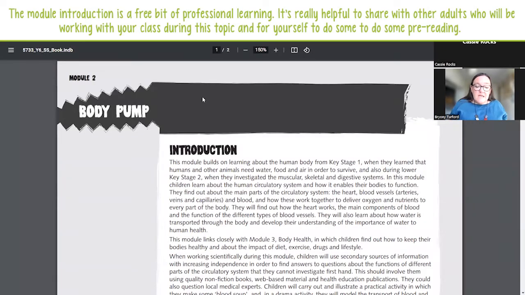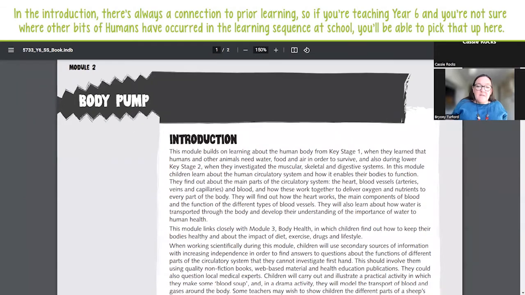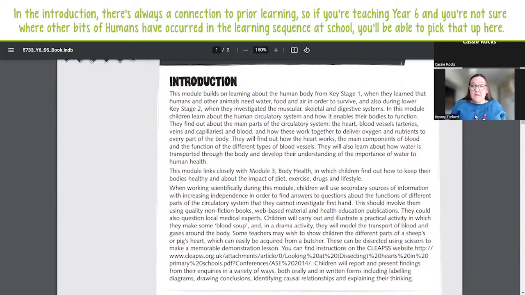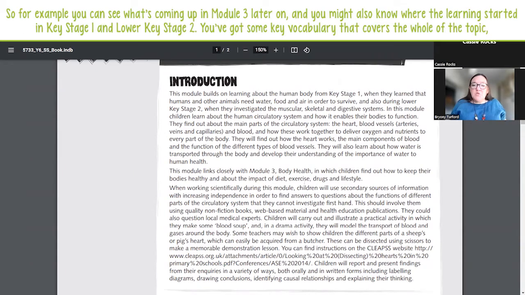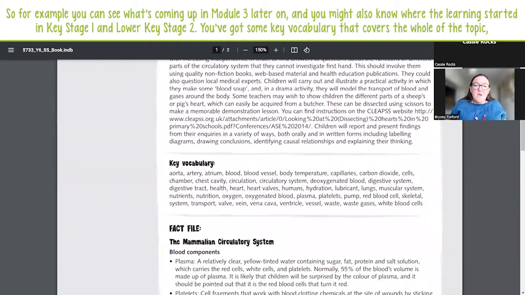So the module introduction is a free bit of professional learning. It's really helpful to share with other adults who will be working with your class during this topic, and for yourself to do some pre-reading. In the introduction, there's always a connection to prior learning. So if you teach in year 6 and you're not sure where other bits of humans have occurred in the learning sequence in school, you'll be able to pick that up here. So for example, in module 3, which is coming up later on, you'll get the other bit, and you might also know where the learning started in Key Stage 1 and Lower Key Stage 2. Really helpful. You've got some key vocabulary that covers the whole of the topic.